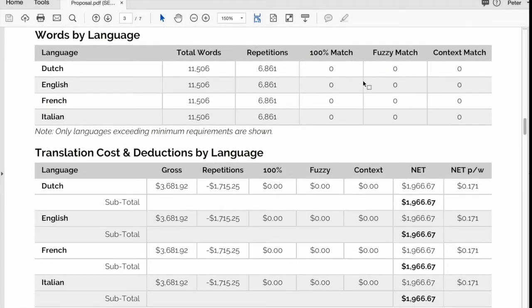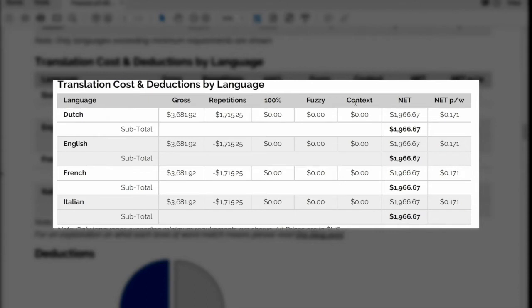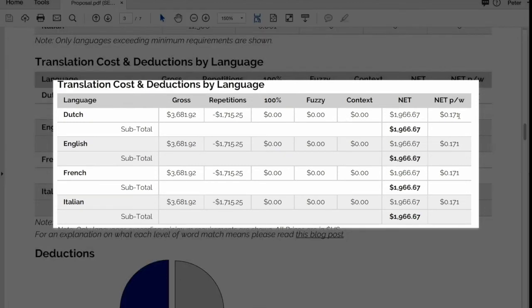And then we actually line that up with cost savings in US dollars. In other words, you'll see a gross cost, then you'll see the dollar savings that come from the repetitions, as well as if there were any savings relative to 100% fuzzy matches or context matches. And then we show you a net cost. And we also summarize the information by giving you a net cost per word.